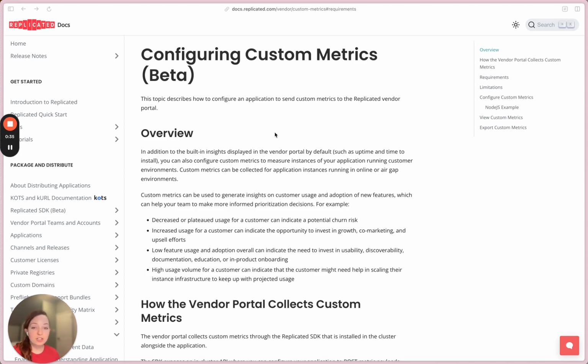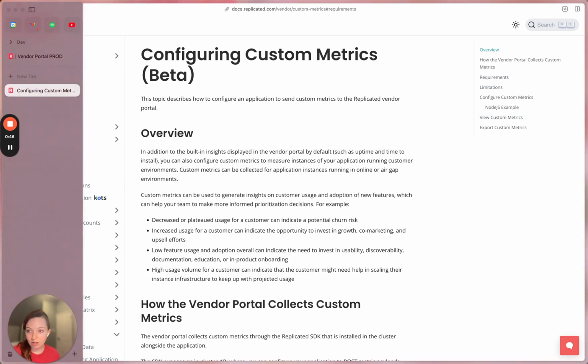To view custom metrics, you can either view them natively through the vendor portal or export them via our customers and instances CSV export to your preferred external monitoring system. So let me show that real quick.